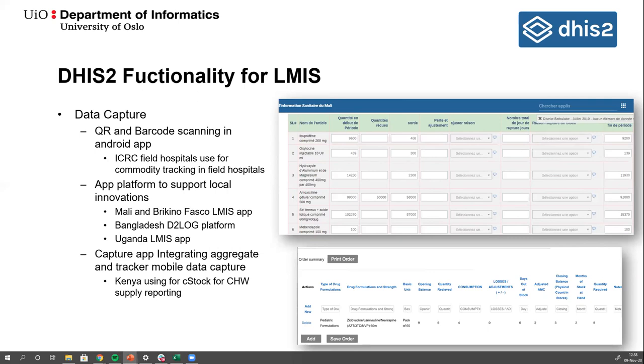We have that in DHIS2. And you can use that today if you're using DHIS2 the mobile app, the mobile capture app. We also have been developing resources, technology resources, like the API that I mentioned earlier, as well as many others, to be able to support local innovations within DHIS2 to be able to capture supply chain data. And we're going to have a few of these present.